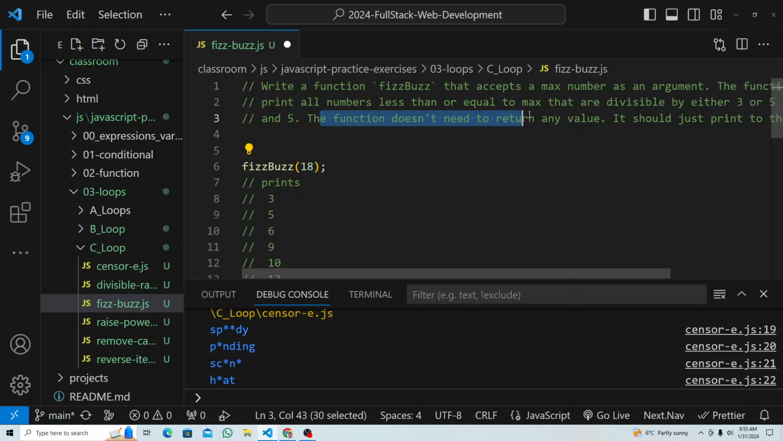The function does not need to return any value, okay, because we are just checking. When you find the right answer, just print it. You have to check if the number is divisible by 3 or 5 but not both. For example, 15 is divisible by both 3 and 5, but don't print that, okay? So let's see how we can tackle this.